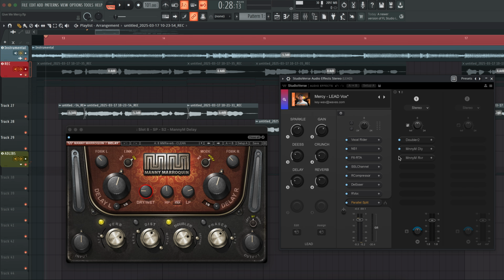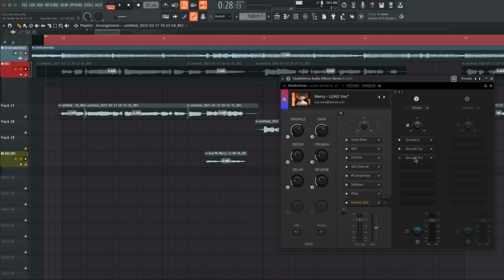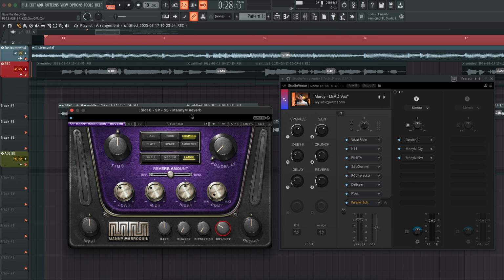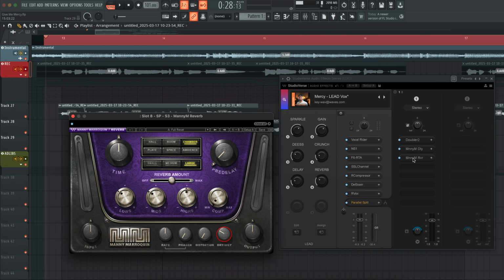Here it is. So within the Manny Marroquin delay plugin, I also utilized the verb function as well as the doubler. I think it sounds really, really good. Last but not least, in the lead vocal effects, we have Manny Marroquin reverb. Now let's hear the full lead vocal effect, what it sounds like.